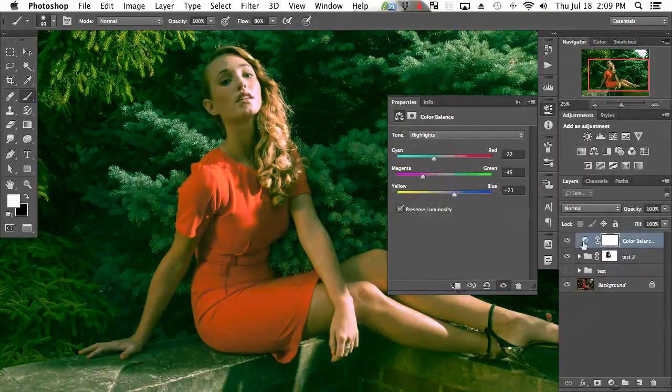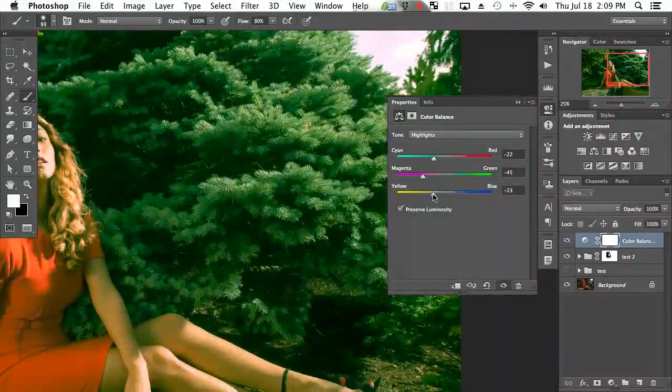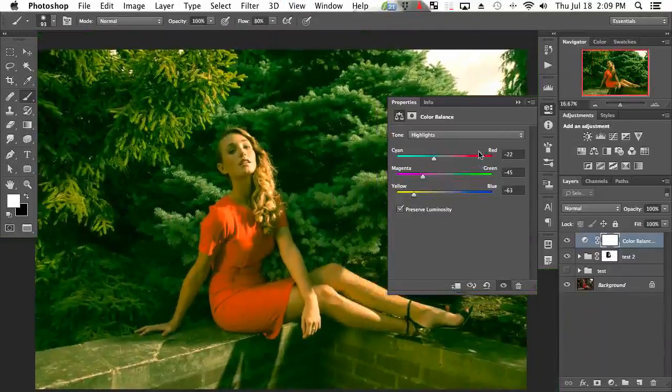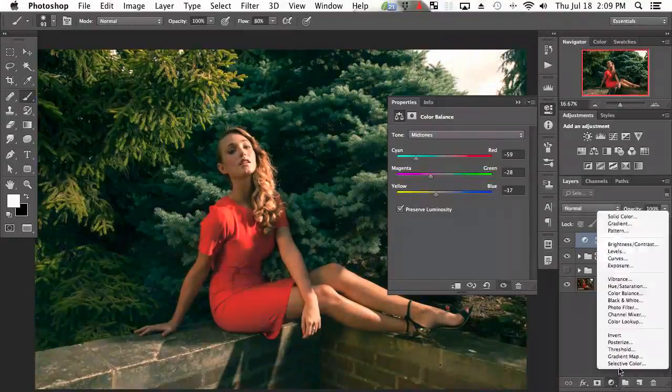Just have some fun with this, and then you can layer mask this out as well. So you could have this be visible, you know, where your trees are, but not necessarily on your person's face. I'm going a bit extreme here, but you get the idea. It's a great way to tone your image just a little bit. And that looks kind of cool. All right, we'll leave that one out.